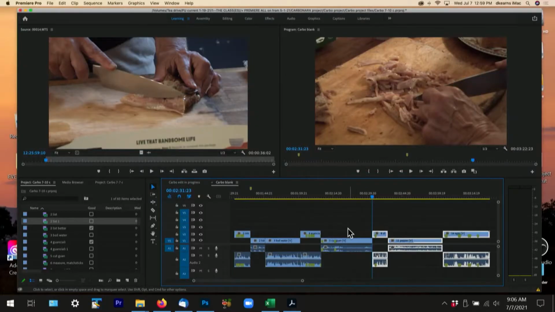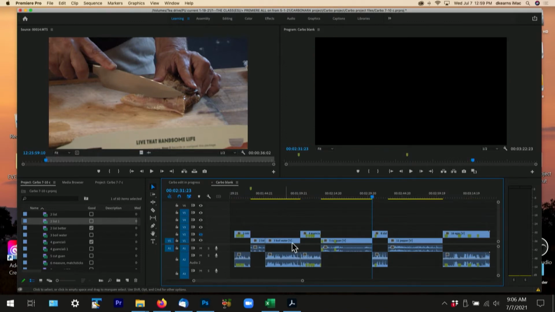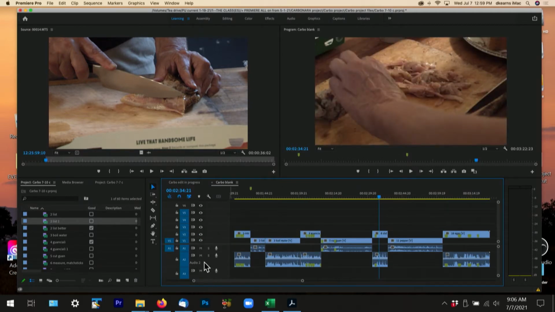Now, I showed you earlier when we were going through the timeline window that if you wanted to not see something, you could use the eyeball and it would make anything on that track not be visible anymore. And you see the yellow line is gone because that track doesn't exist for the moment. But it's universal, it's all across that track. Same thing with the audio.